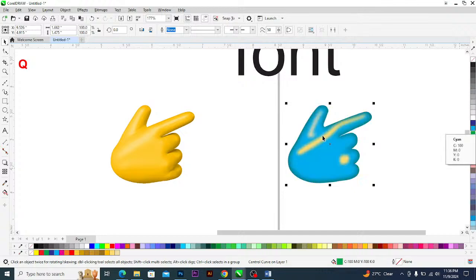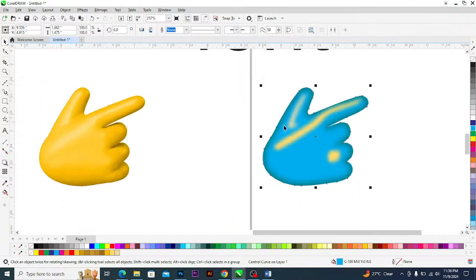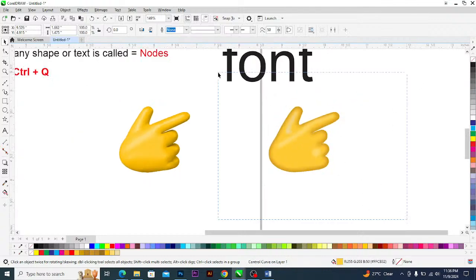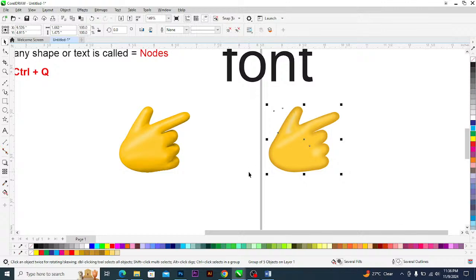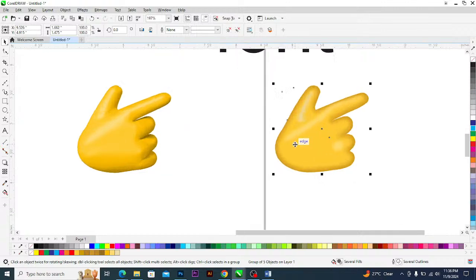And of course I will still redo this and give it its own color. You get? So this is to tell you that everything is possible. With this CorelDRAW, you can do a whole lot.